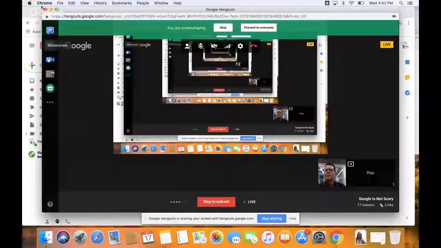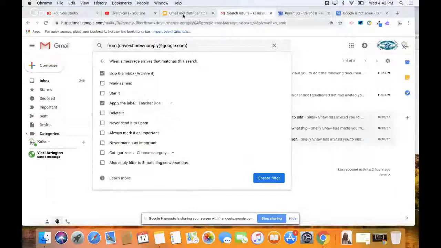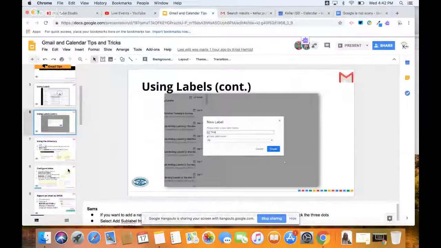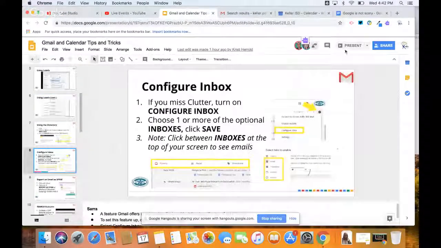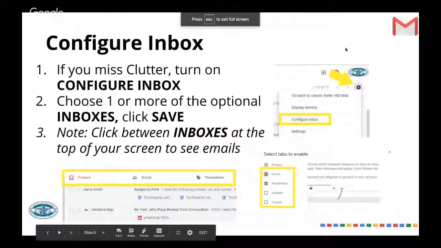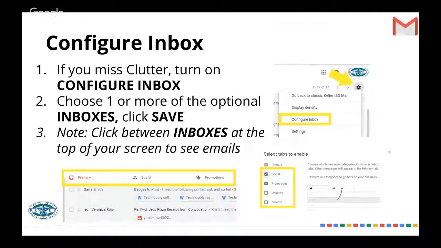Okay, so let me show you our slideshow just real quickly to show you a couple of other tips on Gmail. We're hanging out in Gmail for just a second. So after labels and directory, I want to show you the configure inbox steps. This is something that Google offers. If you like labels, you may possibly like this as well, because it's another type of category use in your inbox. And also we don't have clutter anymore, so this may help you a little bit.